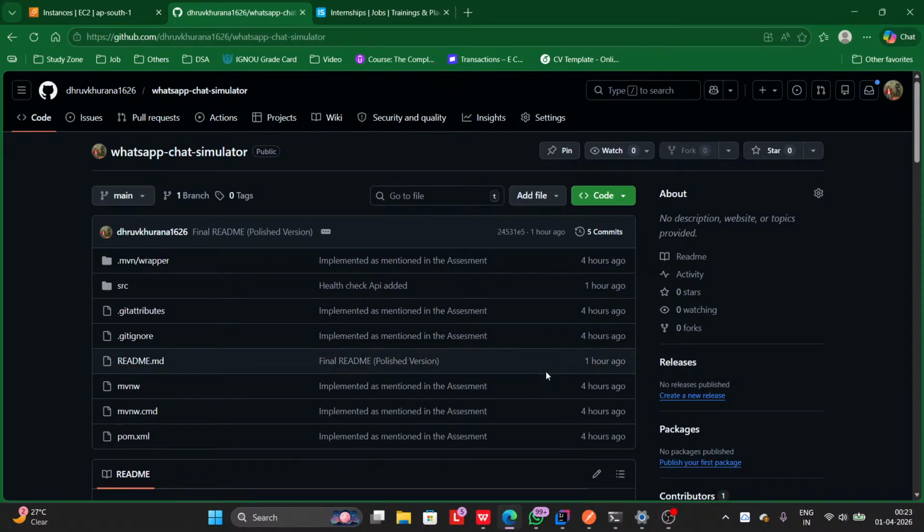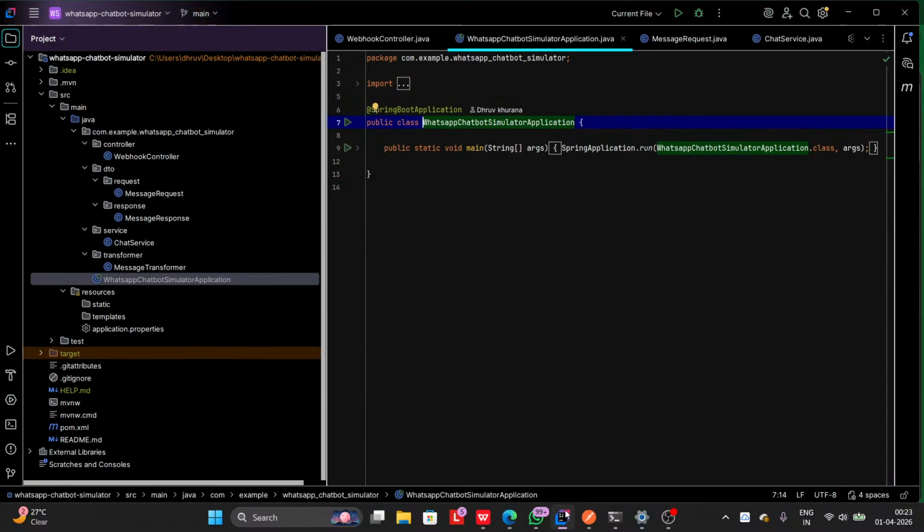I have built a simple WhatsApp chatbot backend using Java and Spring Boot. I will quickly walk through the structure, test it locally, and then show it's running live. So I have kept the project simple and structured. There are three main parts: controller, service, and DTO.